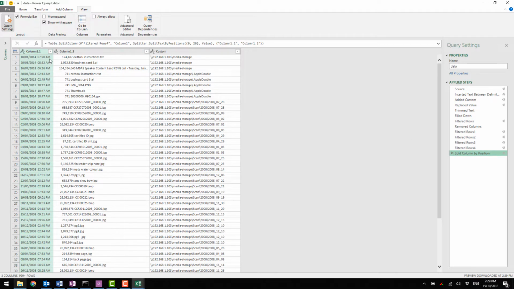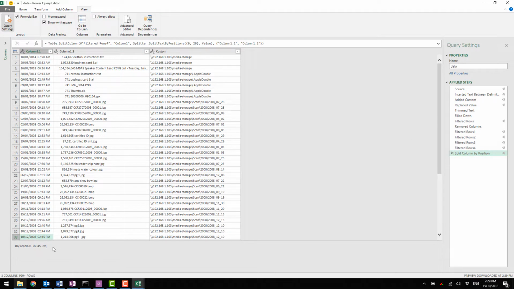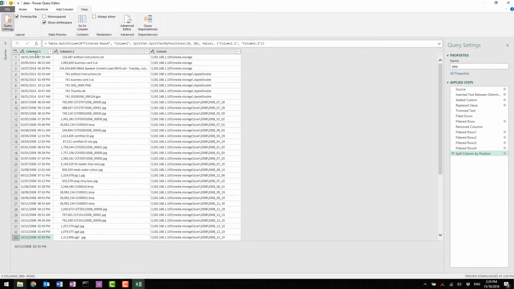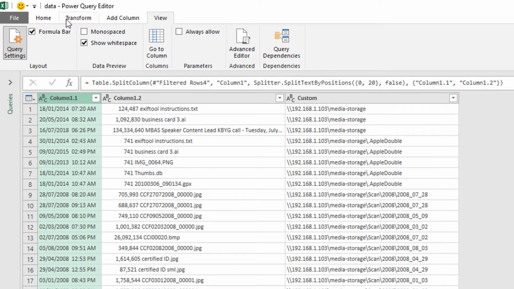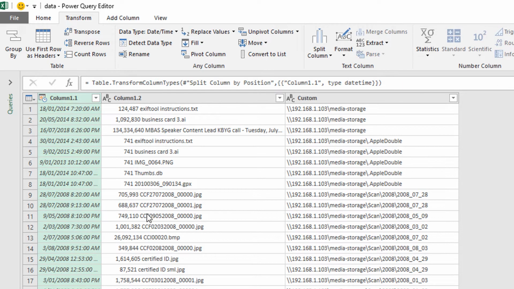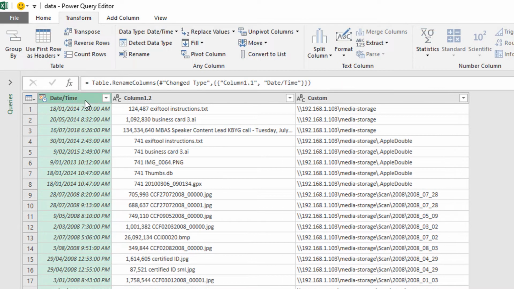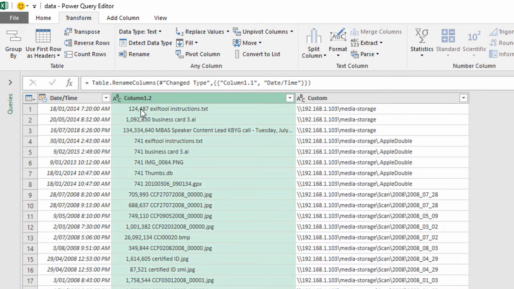Just make sure it's right before I proceed. Okay, so that looks good. So I'm going to transform that now. All right, so that's now date and time. And so this is my file size.